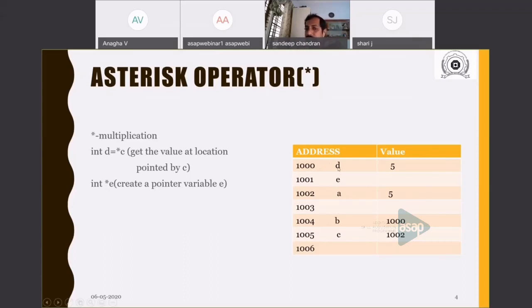int d = *c means c is a pointer, so we will go to the location c. c contains an address, 1002. We will go to 1002 and check what the value there is. It's 5, so that will be stored. This star operator is used to get the value at the location pointed by c. It's a new thing that is used.